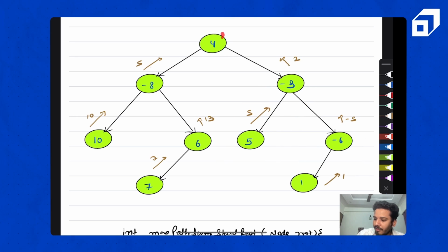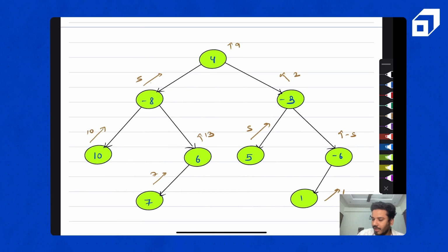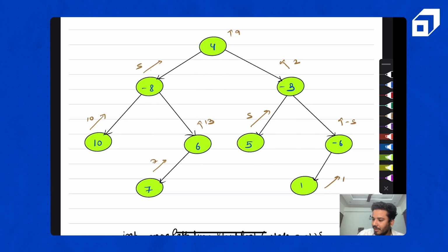And 4 asks the same to the left subtree. This side said the maximum sum path starting with this point is 5. Starting with this point is 2. So 100% it will include the left tree and it will become 9. Hope it's clear. Now let's just see it on another example.